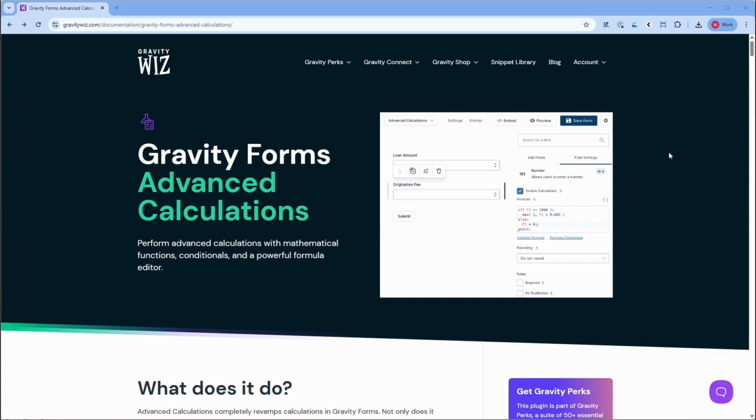That's where GP Advanced Calculations comes in. It allows us to use conditional statements in calculations, meaning we can perform a different calculation depending on what the user has selected. Let's dive in.